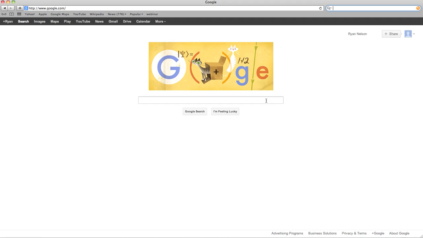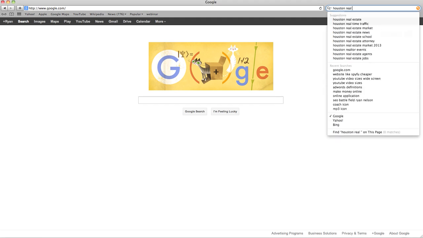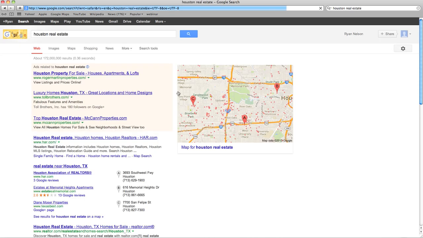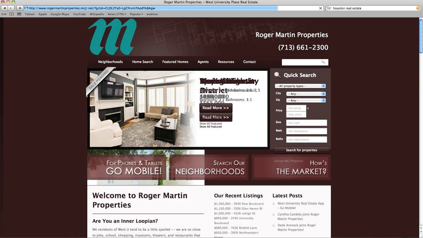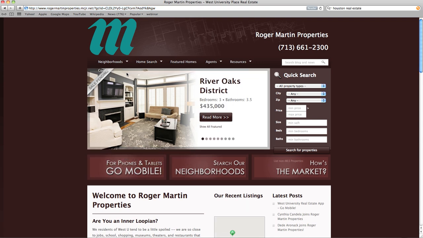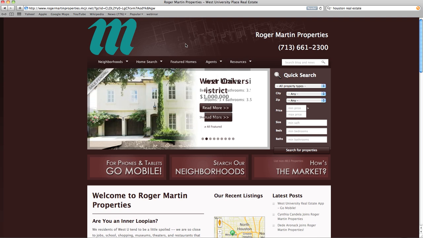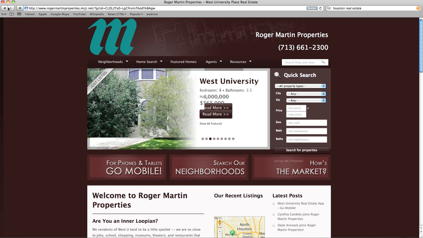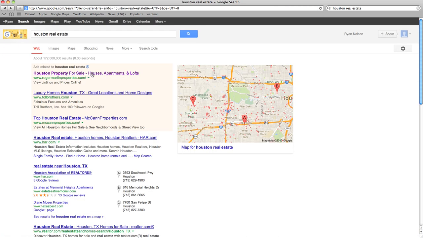So if I go to Google and I type in Houston real estate and I hit enter, right here are the 3 Google AdWords. Now if I do this action, that is a click. I just clicked on the link which took me to the website. So a click occurs whenever a user sees an ad that is clicked on. It's also known as a click-through. So if someone clicks on this ad, they're clicking through to your page.